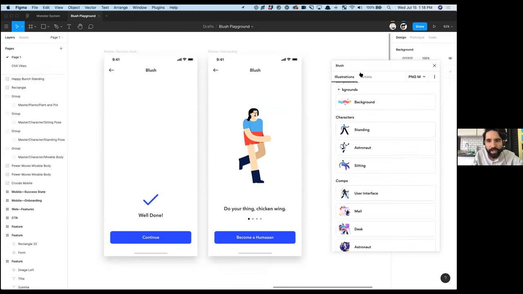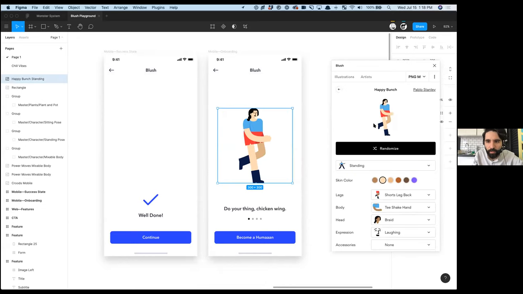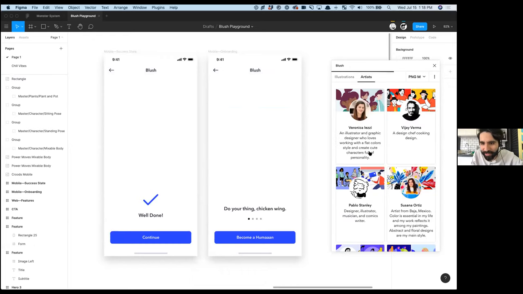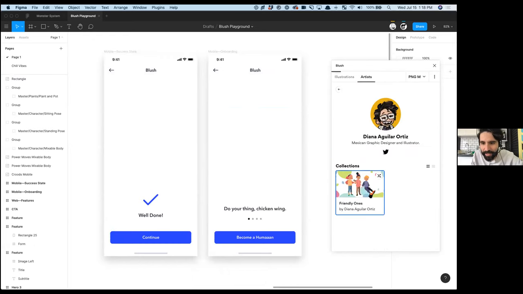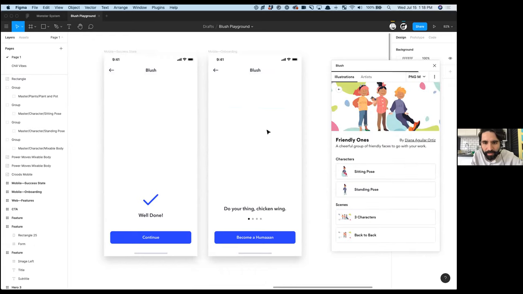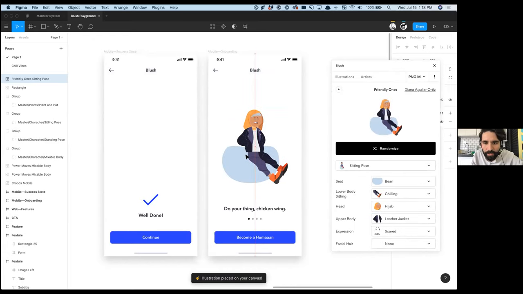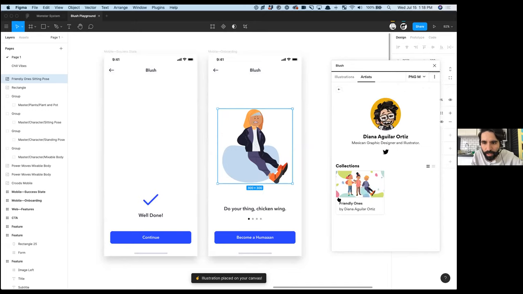I do invite you to, whenever you select one, for example, well, let's not do myself. Let's do a different artist. Let's say, for example, Diana Aguilar. She made this character. And if you want to give attribution, you can just go here and find out more about Diana.